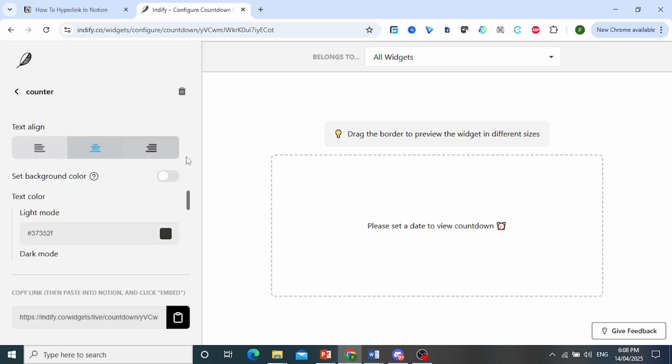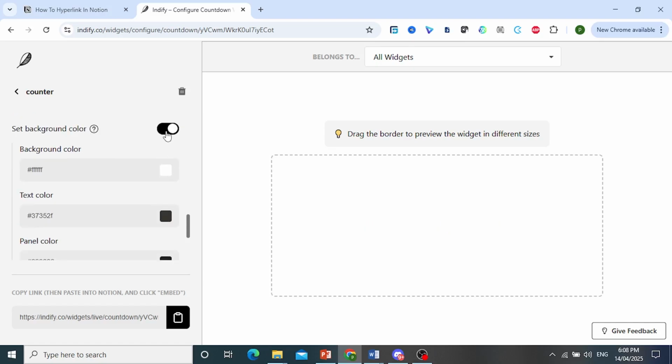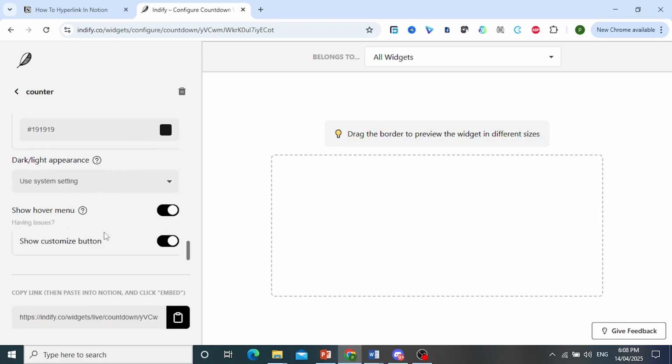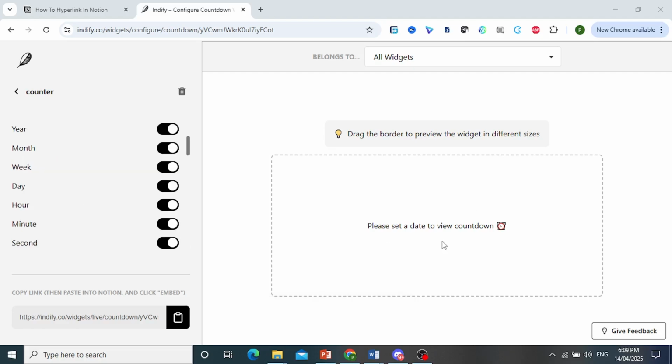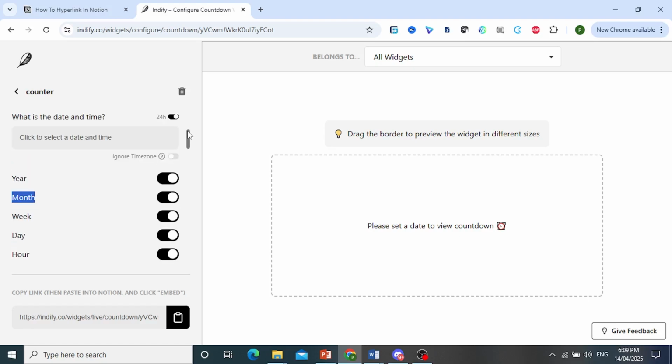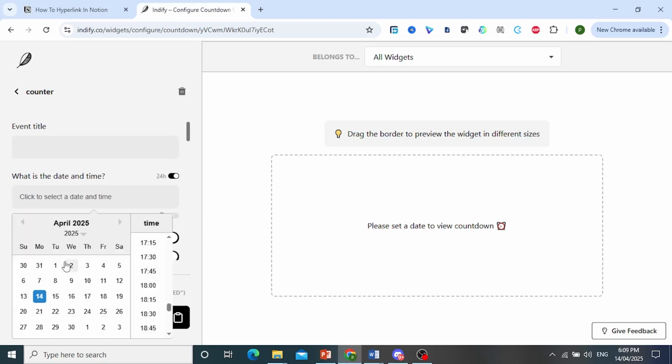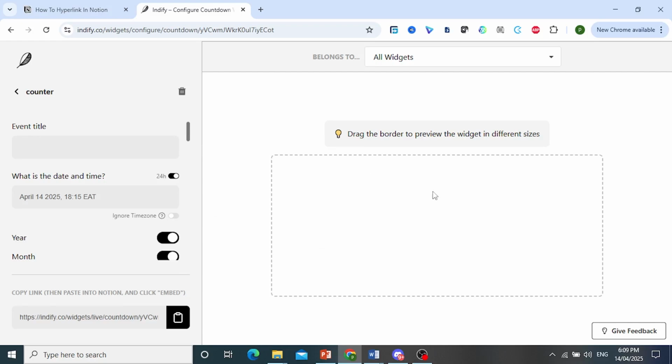Then you can go ahead and do all of these settings. You can set your own background color, whatever you want to do. But at the end, the main part, guys, is just this, right? Is copying this to your clipboard and using it on a Notion. Also, if you wanted to preview this, you would have to set a date, right? So you come here and you set an exact date and time. So let's say, April 14th, whatever time it is, you just do that and you can see what it would look like for the countdown.